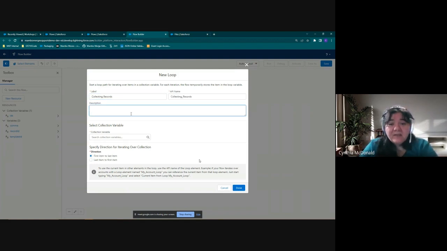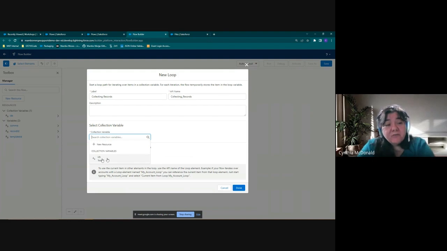It's best to keep things simple so that you know what they are later on when you're referencing back to them. So select collection variable. This one's pretty straightforward. It's going to be our IDs. You can remember that because in the side over here, you can see collection variables and IDs is under there. So that's the one that we want. We're going to go ahead and leave this as first item to last item. And we're going to hit done for that.